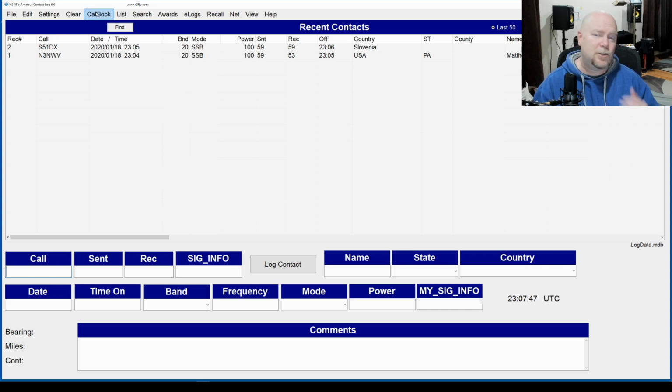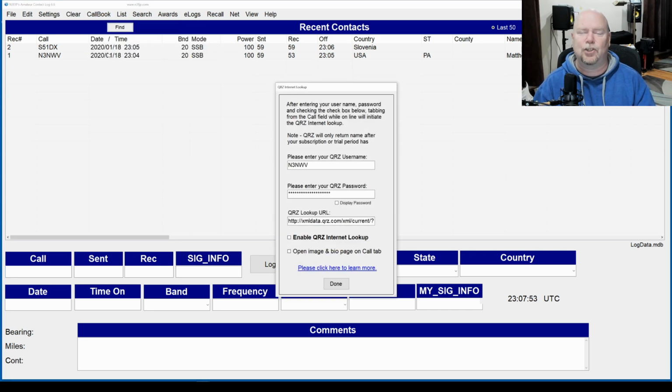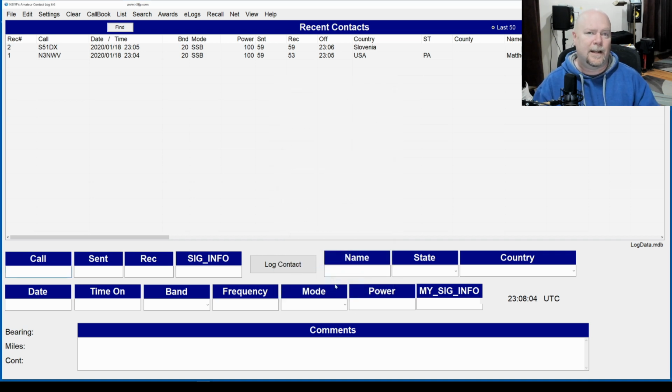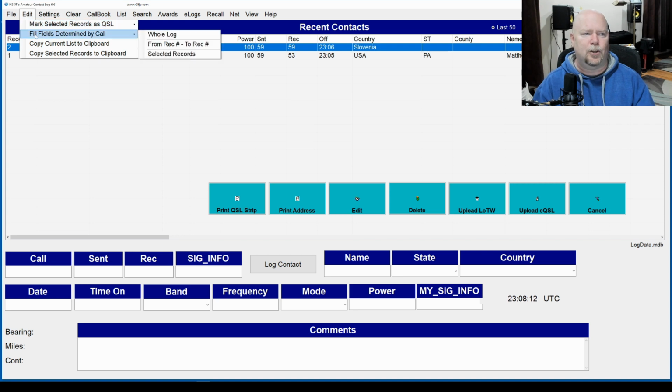Once you get back to connectivity, you can come up here to the call book menu and turn on additional lookup mechanisms. I've pre-configured QRZ lookup in here. I'm going to enable that, but turn off the image and bio page stuff. Now with QRZ enabled, I can pick this contact, or maybe a bunch of contacts, come up here to the edit menu and say fill fields determined by call.